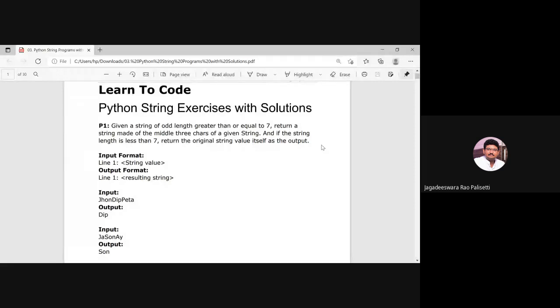7 by 2 means 3.5. Let us take the lower cap, which is 3. So 3 is the middlemost one. Am I clear? So we have to find out the middlemost index value. Based on that middlemost index value, we need to identify the middlemost 3 characters.